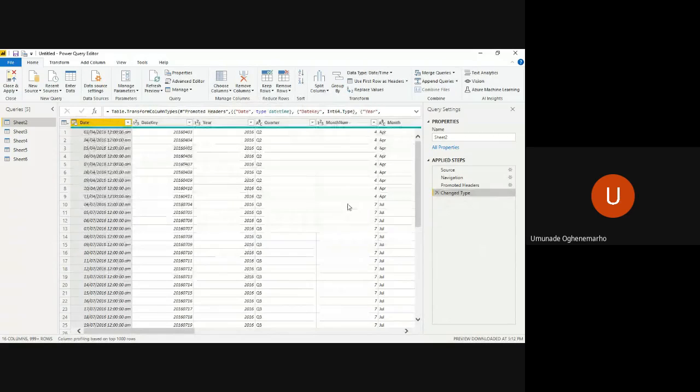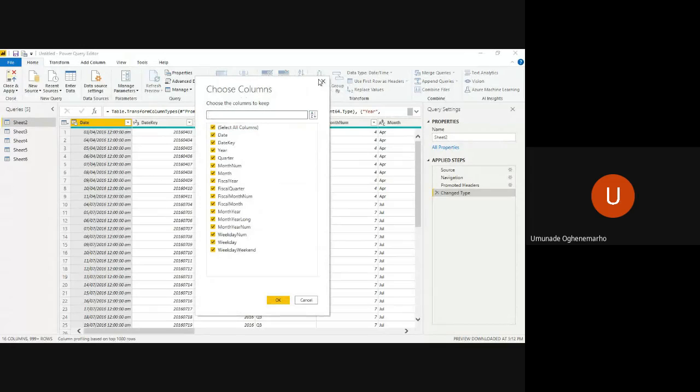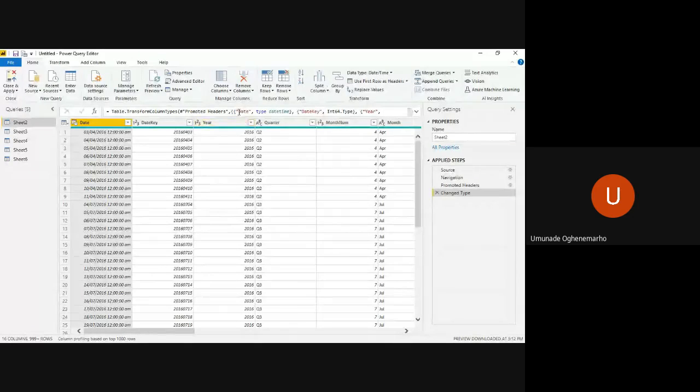So now, do we understand the difference between using remove other columns and choose columns? Yeah, I think with remove column, we have to click on the column, then click on remove column. But the choose columns, I would like you to shed more light on it.